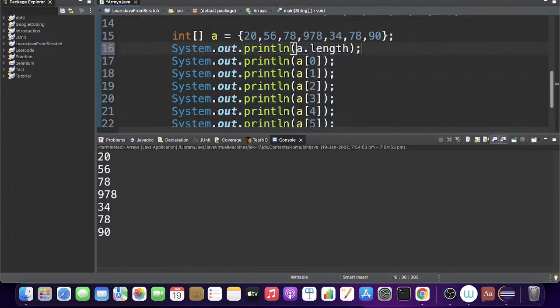So there is a length property that I can use. I can use the array name, then the dot operator, and then give the length. So this syntax gives us the length of the particular array. So the array is a. What is the length of a? It is 7. So will we get 7 in the output? Yes, we get 7 in the output.